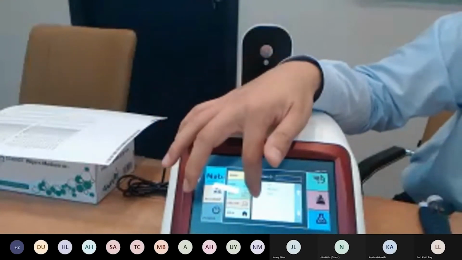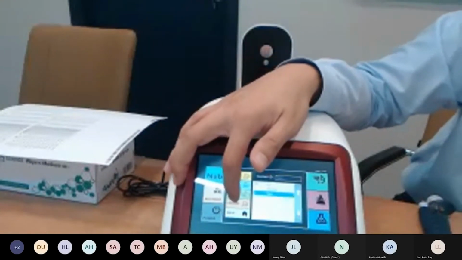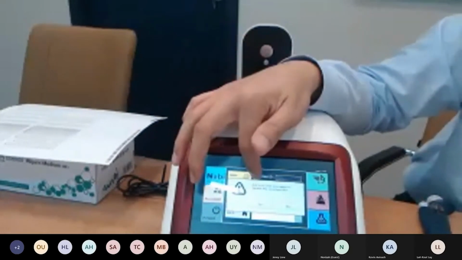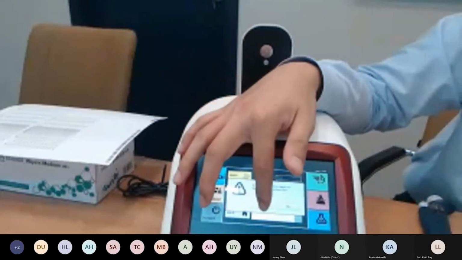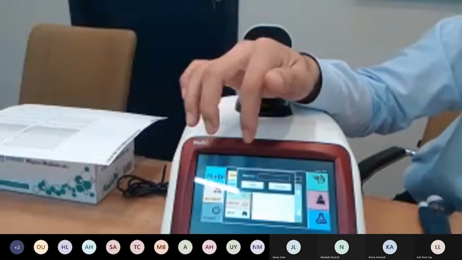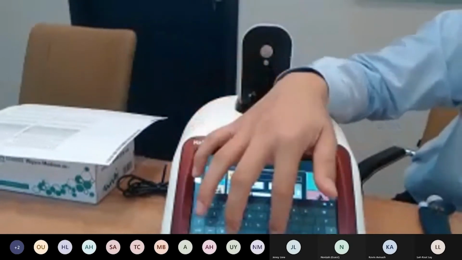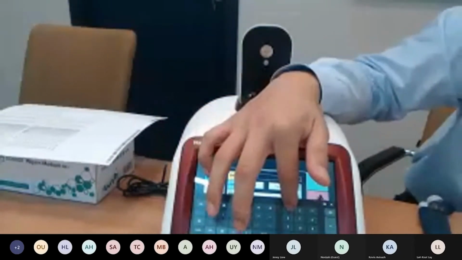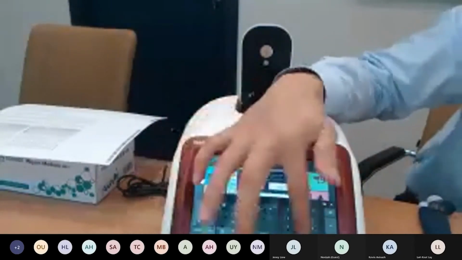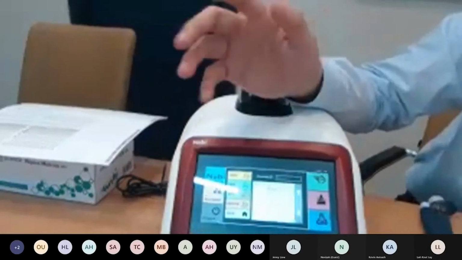And if you'd like to delete an account, click the account that you want to delete, press delete, and it will say, are you sure you want to delete the selected ID? Say yes, and you'll have to enter the password, so other people cannot delete the accounts that you've made. 1, 2, 3, 4. Okay, and it's gone.